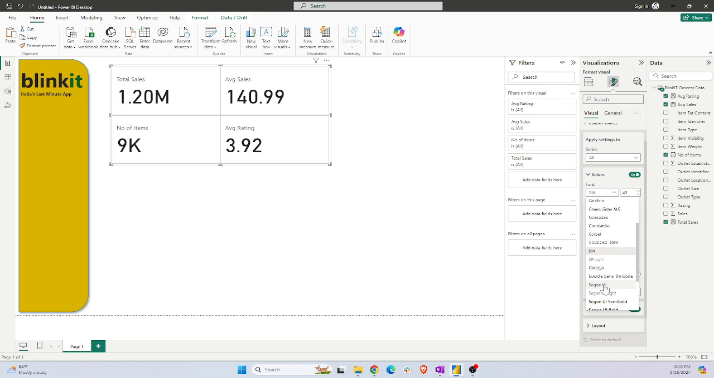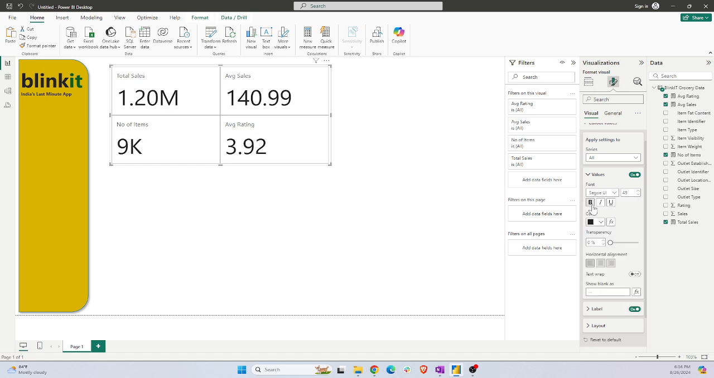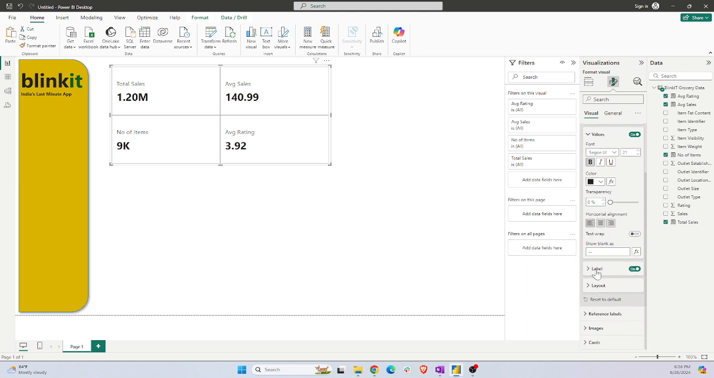Let's go for this. I want to see the numbers bold, and the size should be 21, not too high. And I want to see this on the left hand side. Okay, cool. And come down.